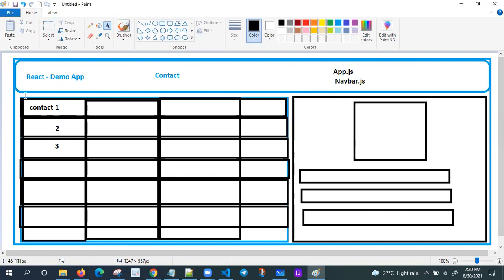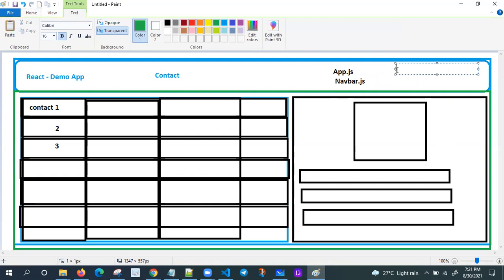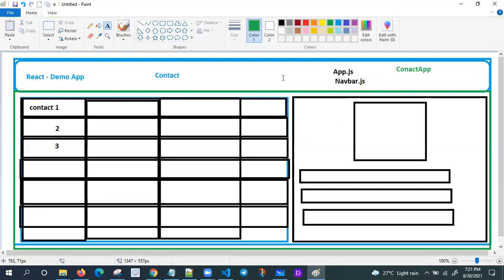I want to create one contact tab. Let me create the file names also: contact app. In that, I'm going to create a contact list. This is a contact list, because I'm displaying the data in the form of rows and columns. That is the contact list.